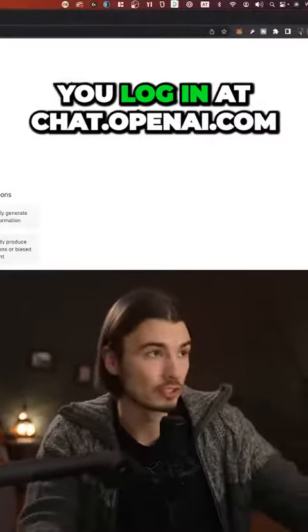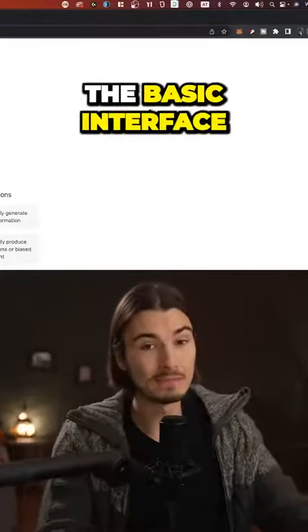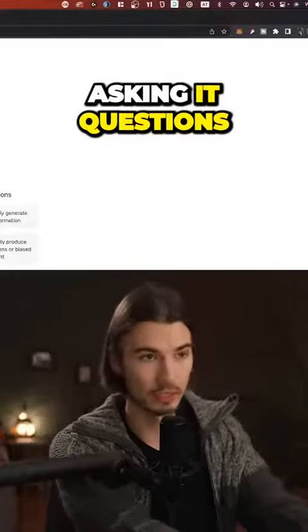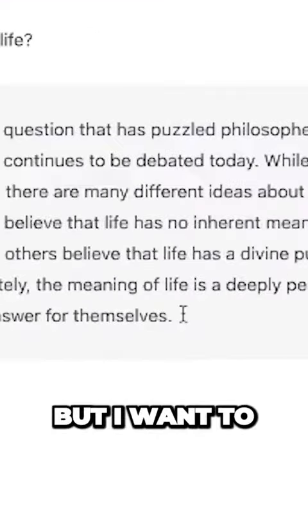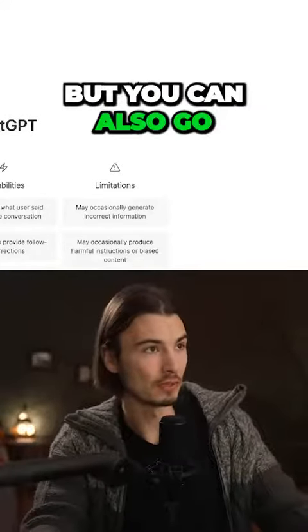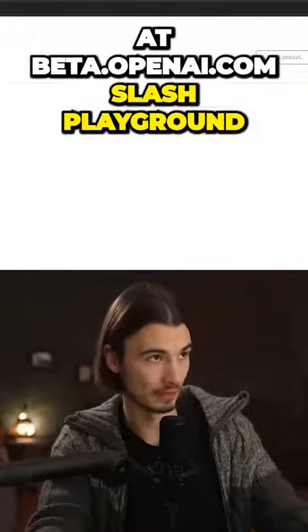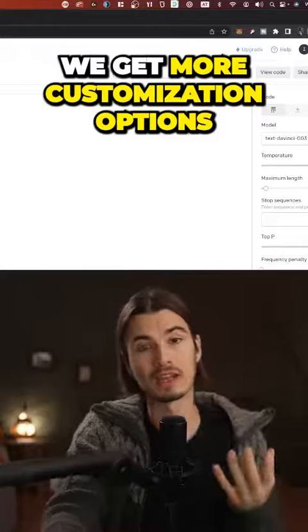And now if you log in at chat.openai.com, you will be faced with this interface. And this is the basic interface, and now you can start asking it questions. But I want to show you another way to access this, because this is the user-friendly way, but you can also go to the playground over at beta.openai.com/playground. And in the playground, we get more customization options.